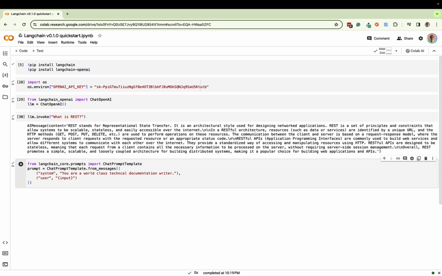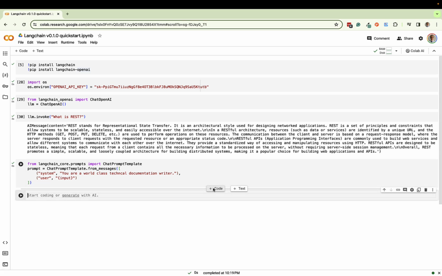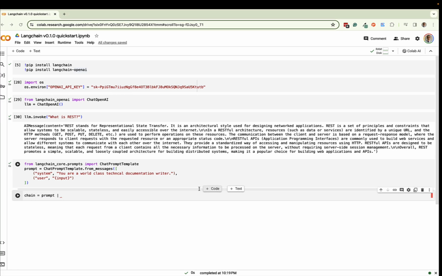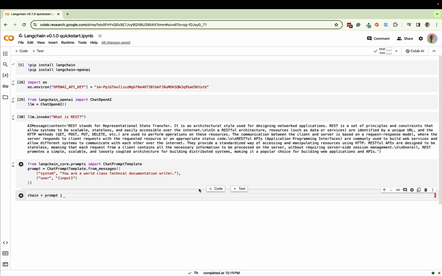All right, now we're ready to create the chain and invoke it. So now that we have that prompt, we're going to go ahead and create a chain variable, I should say. And we're going to give it the prompt that we just created. And here's where we're going to use the LangChain expression language. So we're going to be using a pipe symbol to combine the prompt we just created and our large language model.